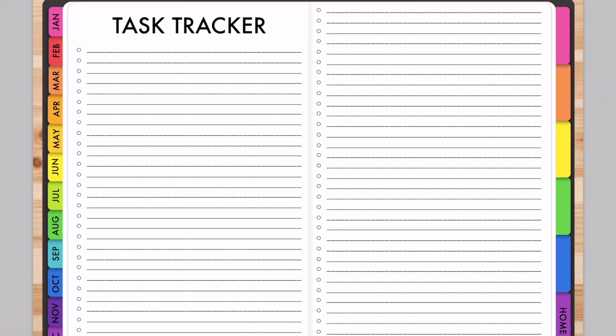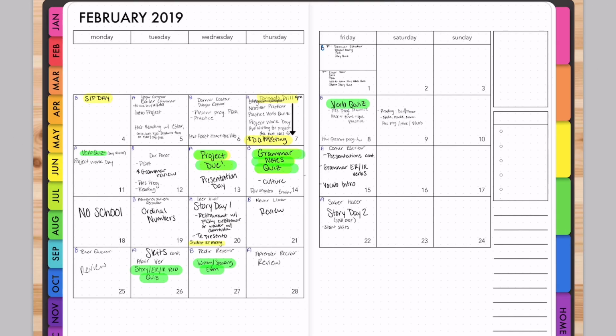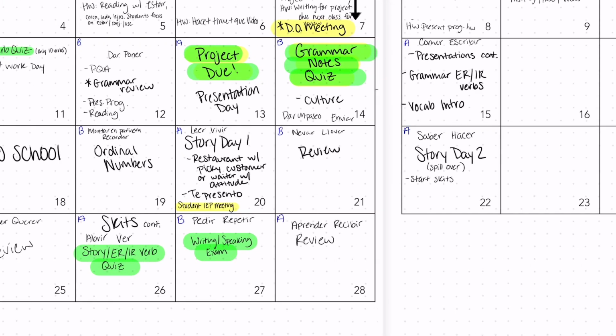There's the task tracker. What I specifically want to go to though is February, because this is in the month of February. We currently have no school because it's February 18th. And you can see my general outline with my plans.